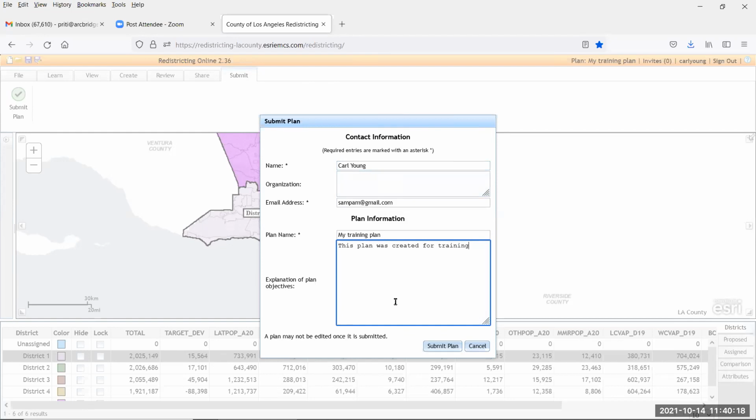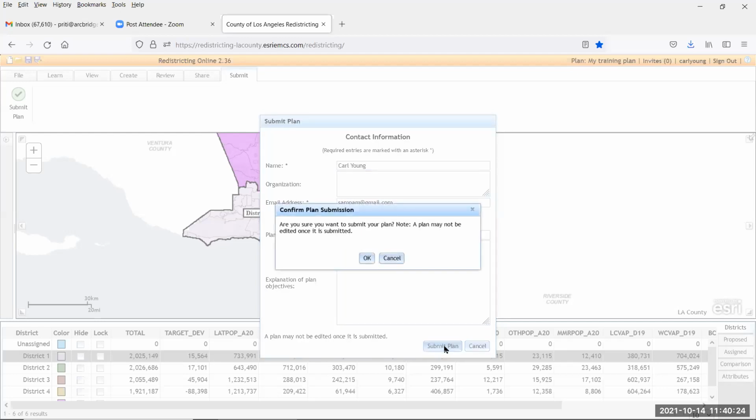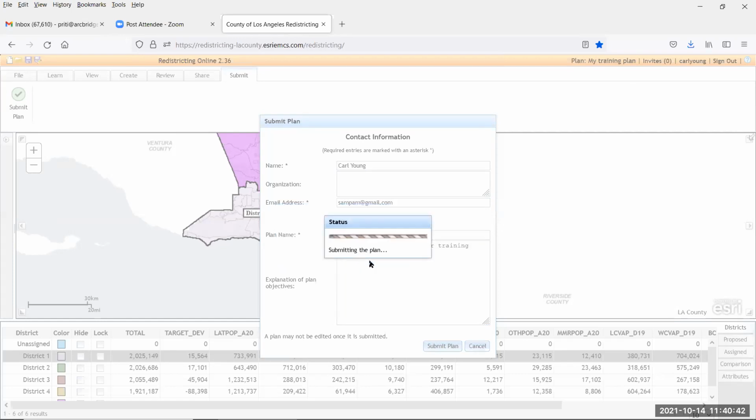And once I say submit, and I have an email address here. So when I click on submit plan, it says that once you submit a plan, you cannot edit it. If you would like to make any edits, then you would do a save as, and then you can resubmit it. But the plan that you have already submitted, you cannot edit.